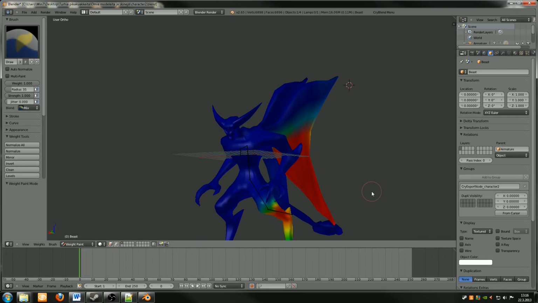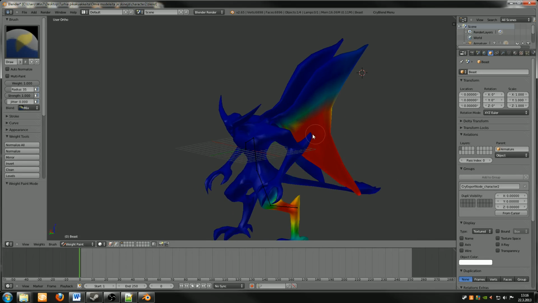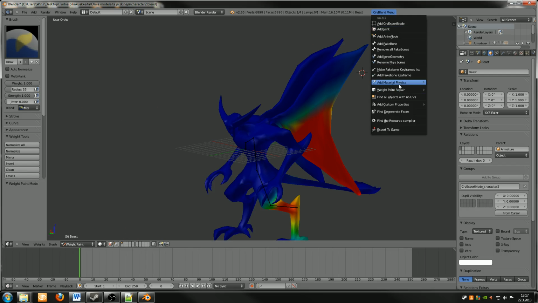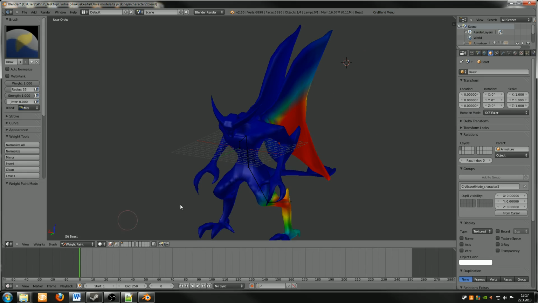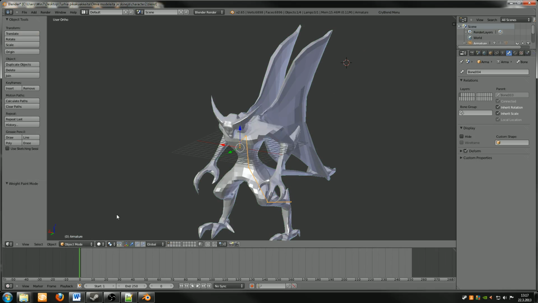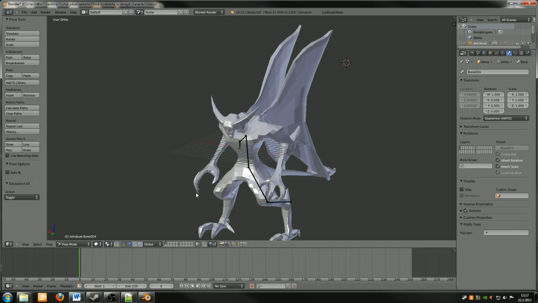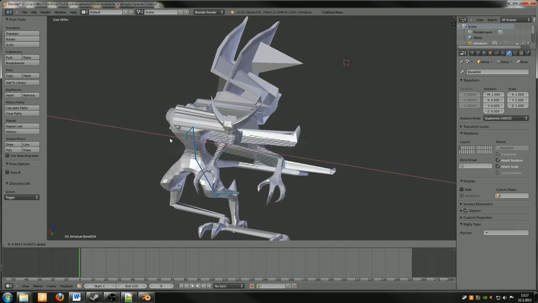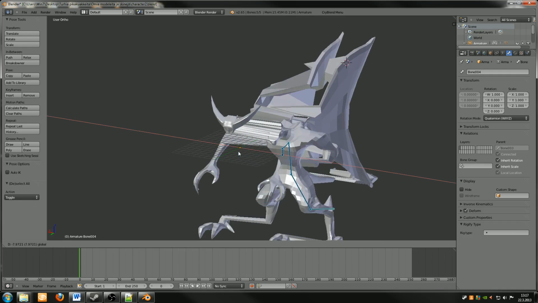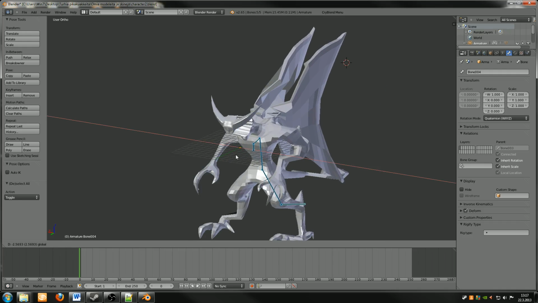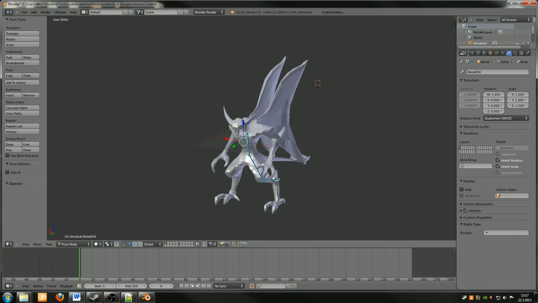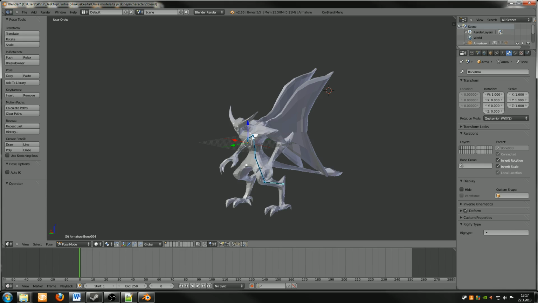Well, it's kind of messed up. You can fix it, and you can also check if there are spots left that still don't have any weights. There are actually two ways. You can also select your armature and go in pose mode, select everything and move them. As you can see, there are spots left that don't have any weight. Okay, so just fix those.